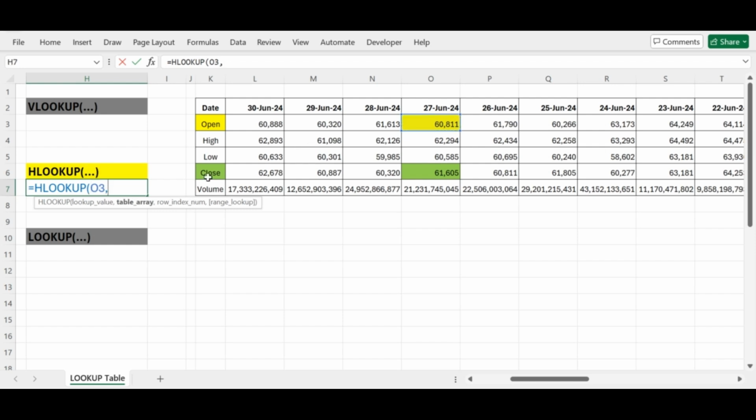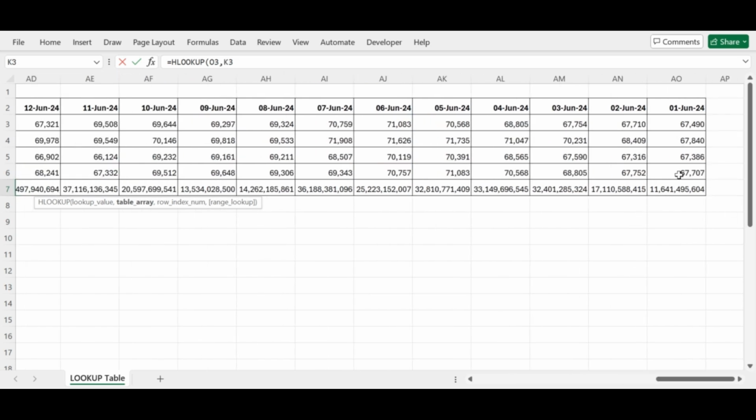Then the next is the table array. The table array can be 2 or more rows of data, sorted in ascending order. For example here, the table array ranges from K3 up to the A06 here.